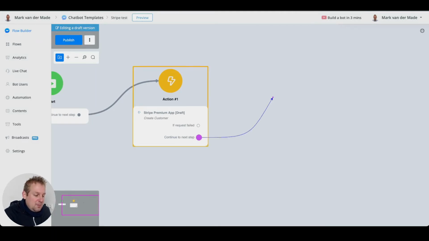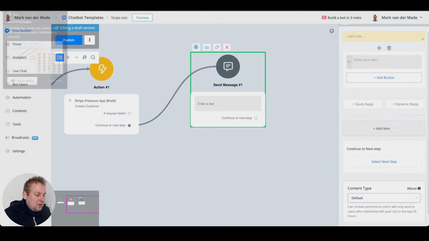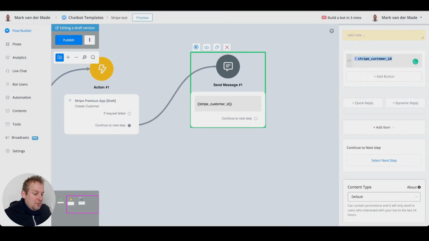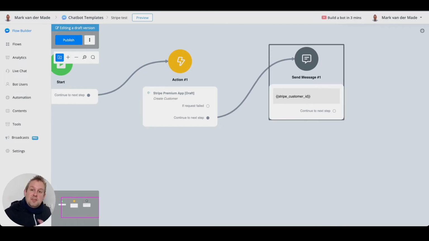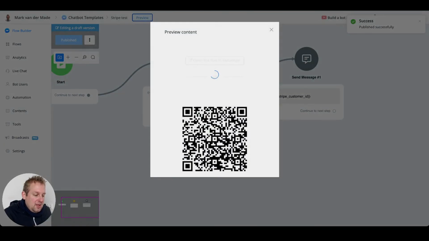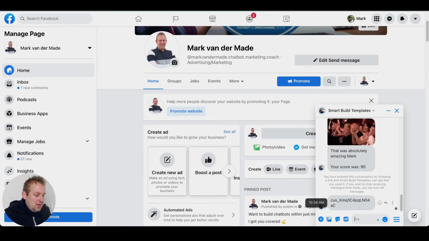Let's connect to the next step. Let's send a message and let's see if the message that we are going to send. So let's go with the Stripe ID, right? Because we just saved that from the action block, and let's see if this works, if we get the Stripe customer ID back. So let's publish, let's preview. Let's head over to open this flow in Messenger. And as you can see here, we have the Stripe customer ID. So this means that this customer ID is now created and you can use this anytime inside your own chatbot.